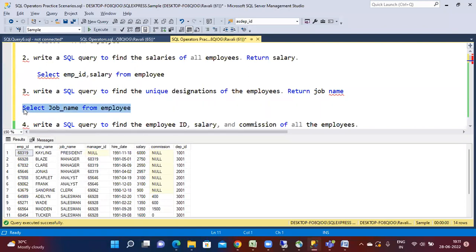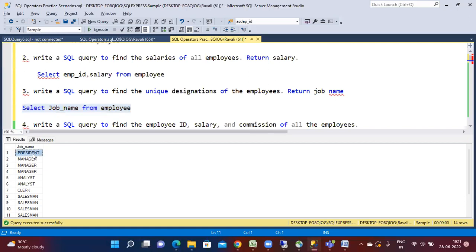Okay, good. So here what is happening? We are getting a job name, but the job name is repeating or not? Manager, analyst, clerk, salesman. You are seeing repetitive designations or not? Yes. So I want unique ones. When manager is there multiple times, I need it only one time, and the remaining I need to remove. Here you can do that by using the distinct keyword: distinct job name.